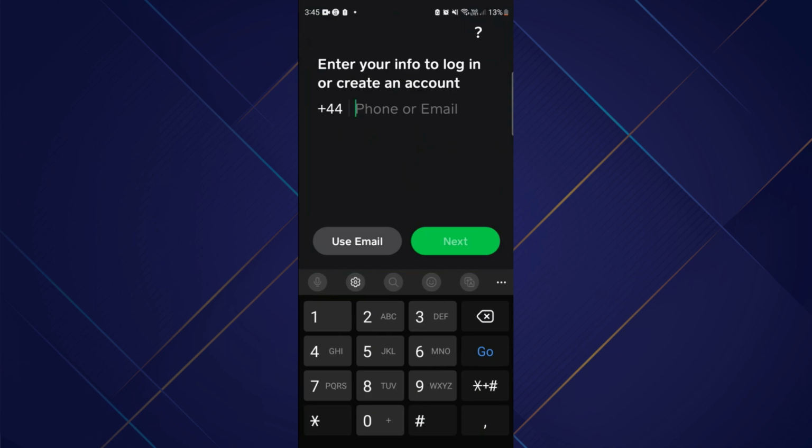And let's begin. So in order to do this, what you're going to want to do is sign out from your Cash App account first. You can do that once you're logged in by coming up to the top right hand corner, pressing on your profile icon and then selecting sign out.